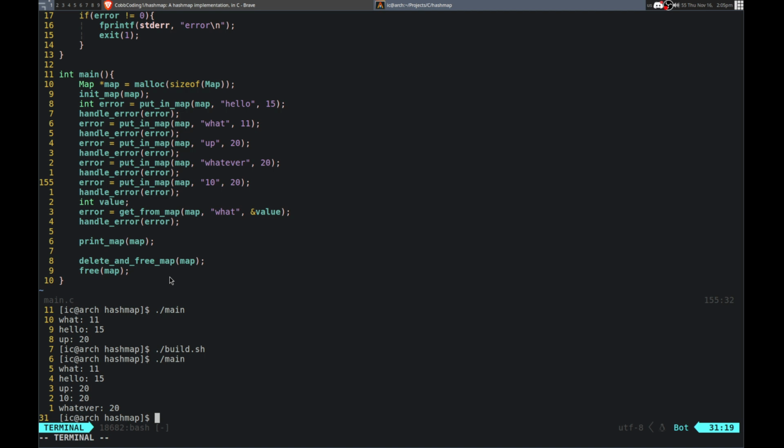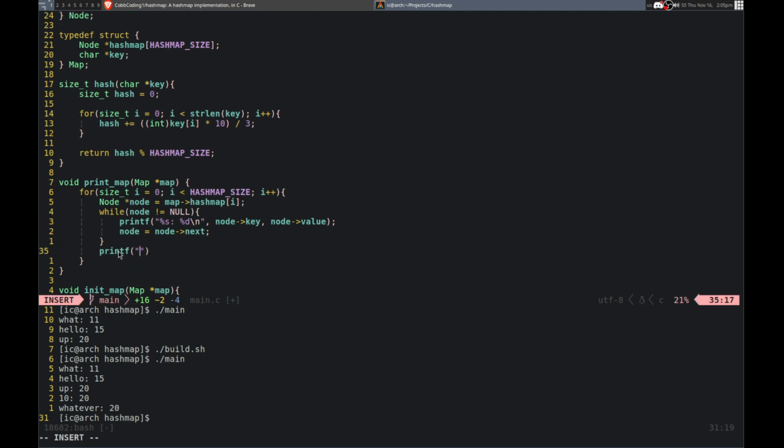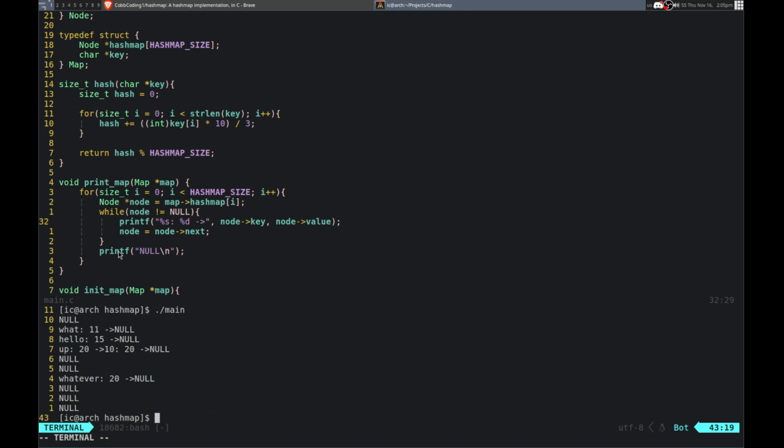Okay, so that's pretty good, and it's not in the order that we put it in, it's in the order that it actually gets placed in the map based on the key. Something useful would be to not print it with a new line, and maybe do something like printf null new line at the end. And here we just do an arrow, so then we can see which ones actually collided. Okay, let me put a space actually. There we go. And it looks like none of these collide.